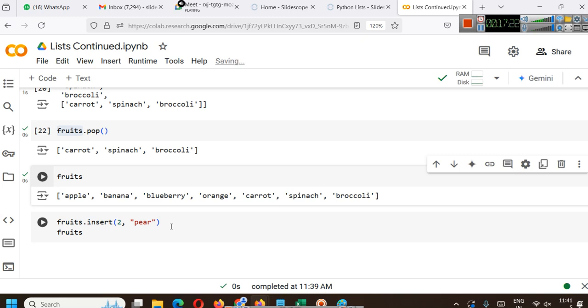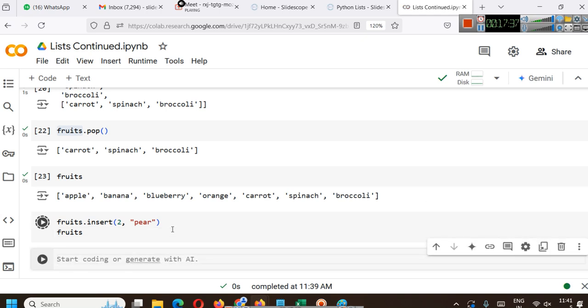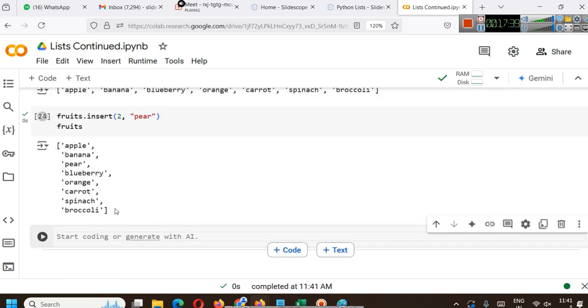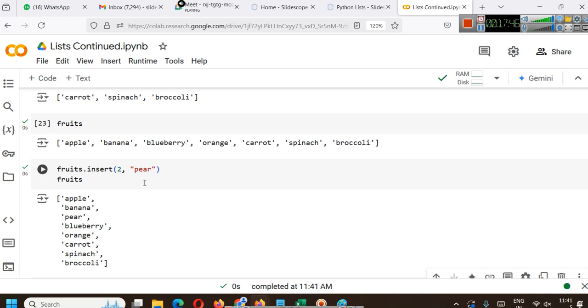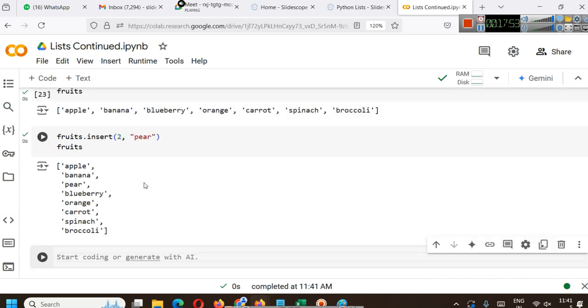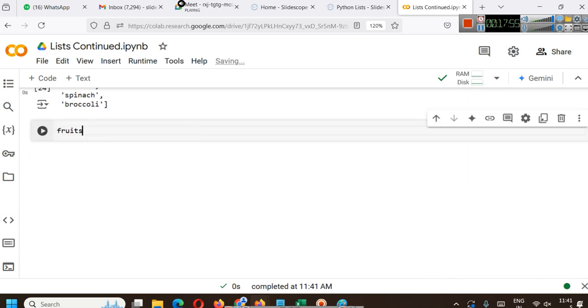Now, what do you think? After inserting the pear, will blueberry be swapped? No, sir. It will just extend it, right? So here you can see we have apple, banana, pear, blueberry. It is just added there. So insert is not removing anything or swapping anything. It is just adding. That is important.